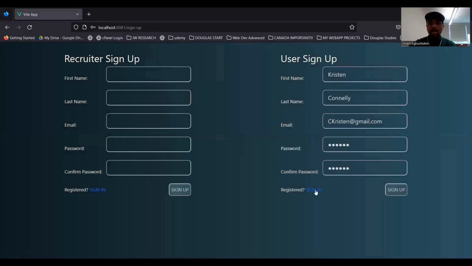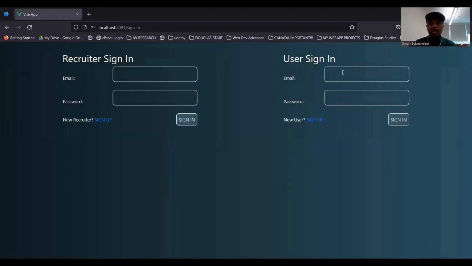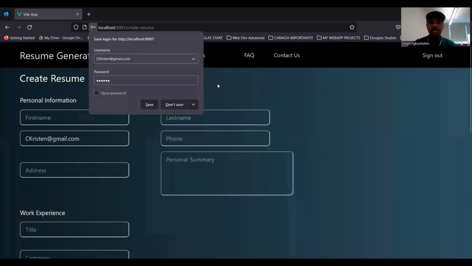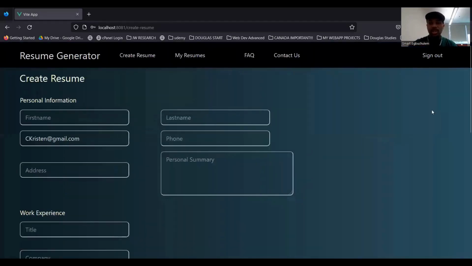Okay. Now, once signed up, I can now go to sign in. And then there's also a recruiter signing as well as a user signing. But then since I'm a user, I would sign in with my user details. And then I'll click on sign in. Now, once I'm signed in, it will take me to the page where I can create my resume.